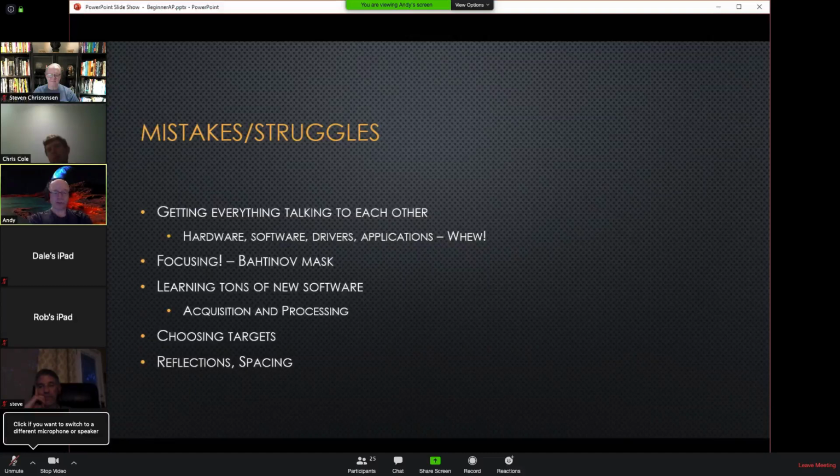I struggle with choosing targets. I don't know the sky that well, just by looking up and knowing where targets are. I don't really know how big they are. I don't know what narrowband filters to use or if they're applicable. So picking targets, sometimes I just go, hey, Mike or David or somebody who's around, what should I image tonight? So that's something I'm trying to figure out.